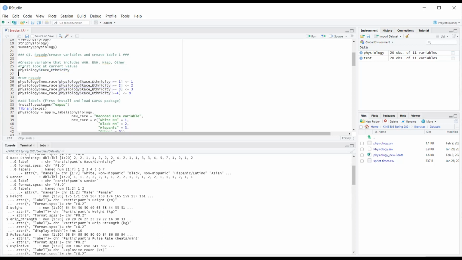Okay, so physiology is our data set name, or our object. The $ is just going to separate the data set name from the variable. So when I write this out, what it's telling R is I want to look at this variable, race ethnicity, in the data set physiology. What does that look like? Okay, so go ahead and write that out in your source area.